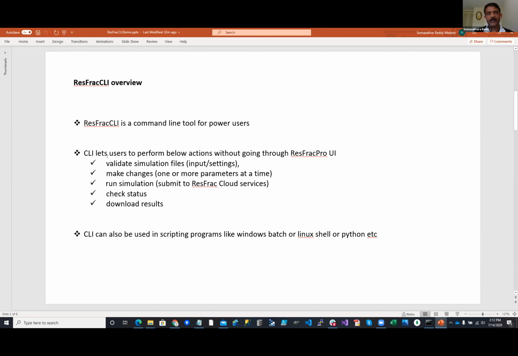At this time, you will be able to perform some actions using the CLI, like validating input and settings files in case you have modified any of the ResFrac simulation files manually. You could use the CLI to validate them. You could also make changes to one or two more parameters in the input and settings files using the CLI instead of editing them in a text editor.